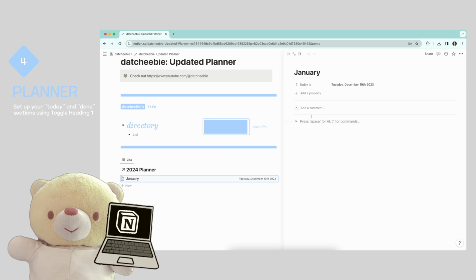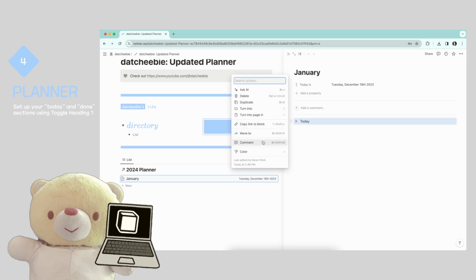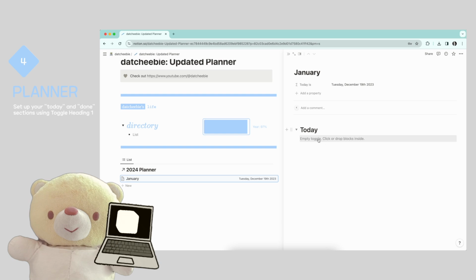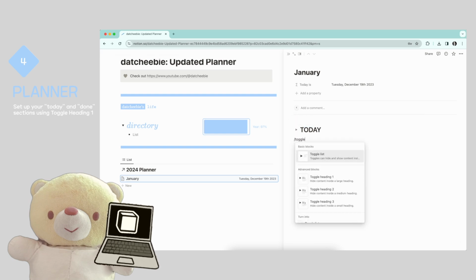I am creating a today section using the toggle heading 1 format, and I will do the same for a done section, again using the toggle heading 1 format. And I personally prefer all caps because I want this to scream at me, so I shall.